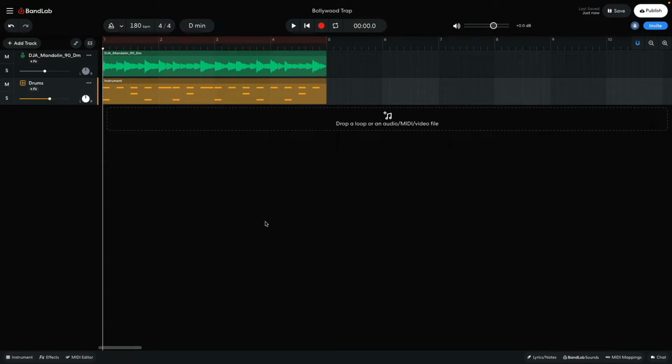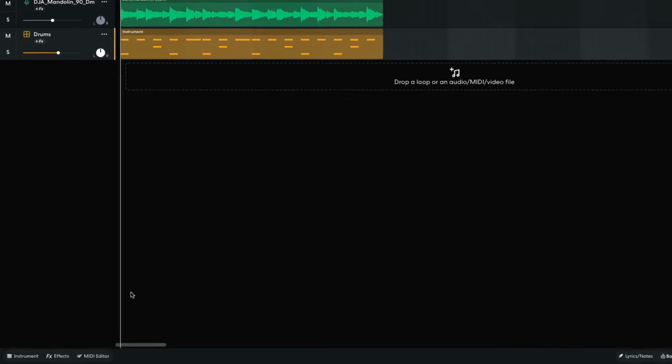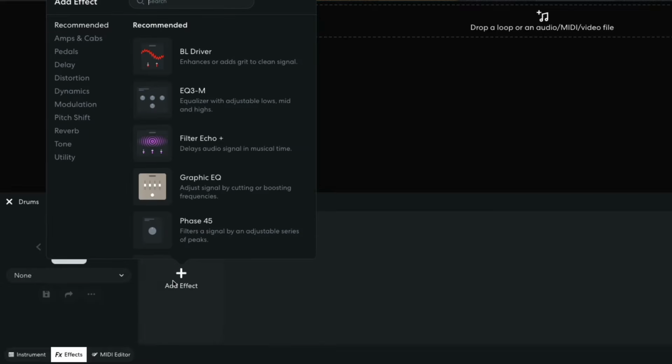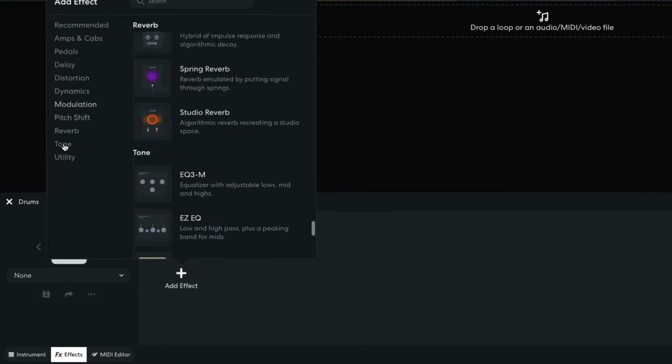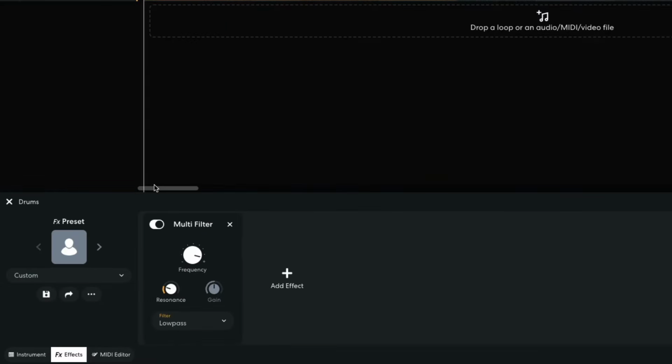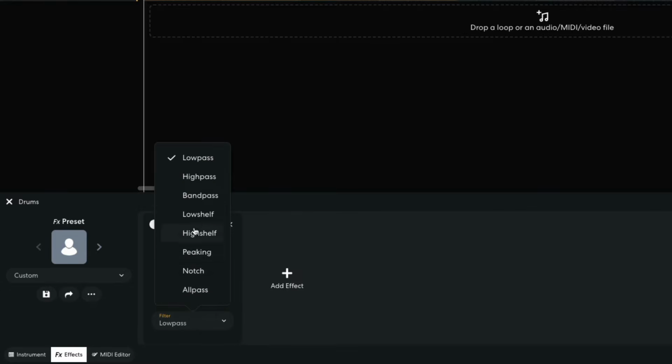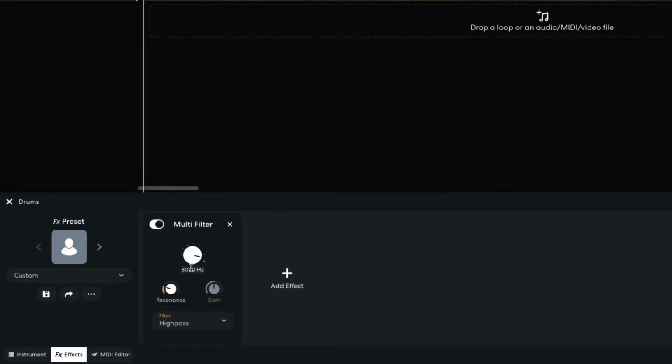The 808 Kit's kick has a lot of low end, and I want to attenuate this so I can add my own big 808 bass line. In the effects panel, I add a tone multi-filter effect. I set the filter mode to high pass and the frequency to 96 Hz.